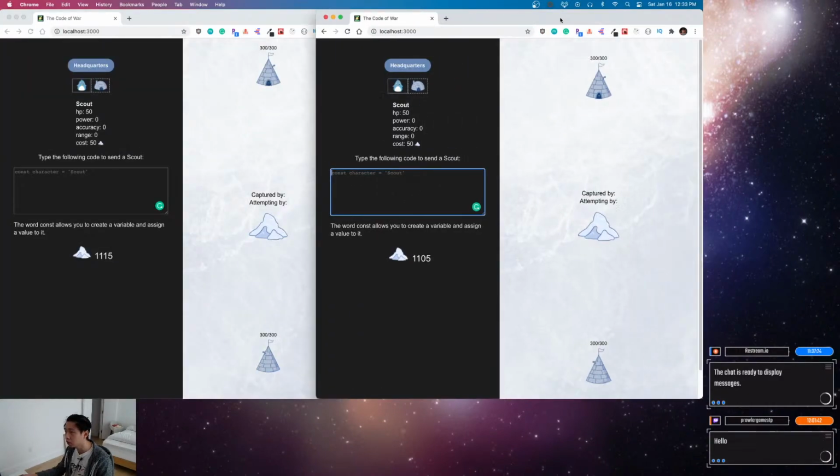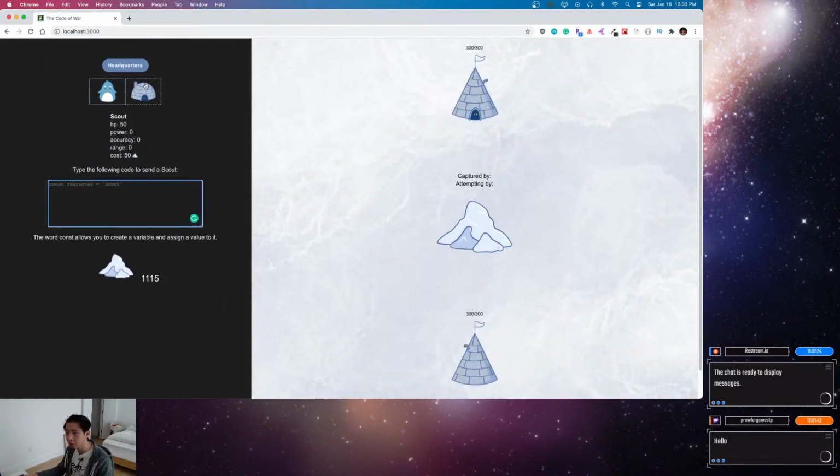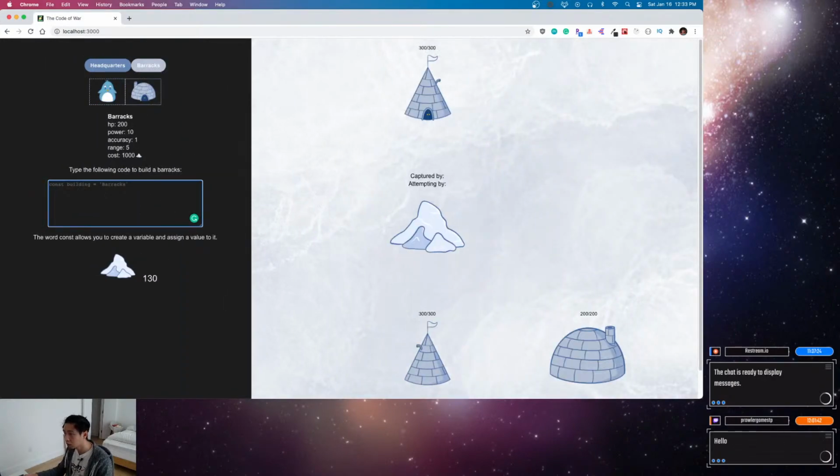Alright, so full screen that. I'm gonna make a barracks. Yep, it shifted everything to the left. That's not good. So we want to hold our position.